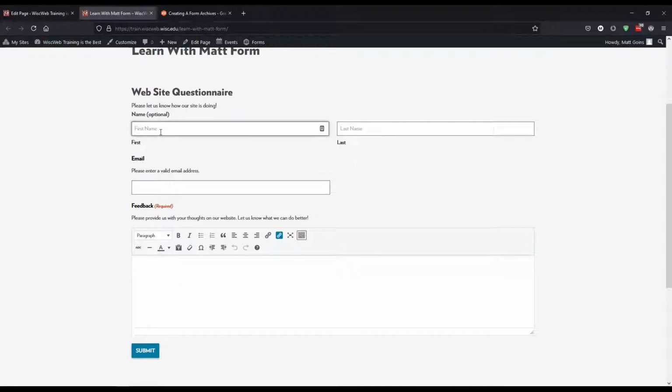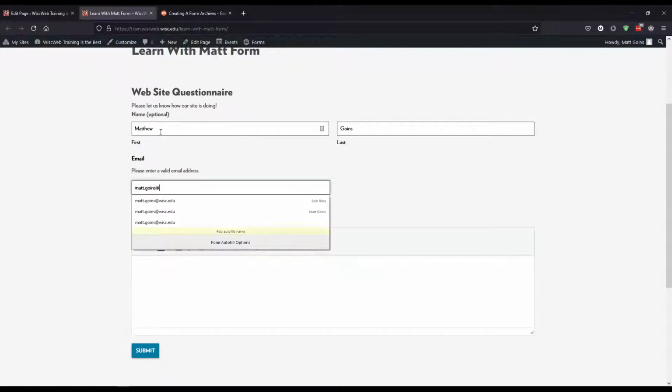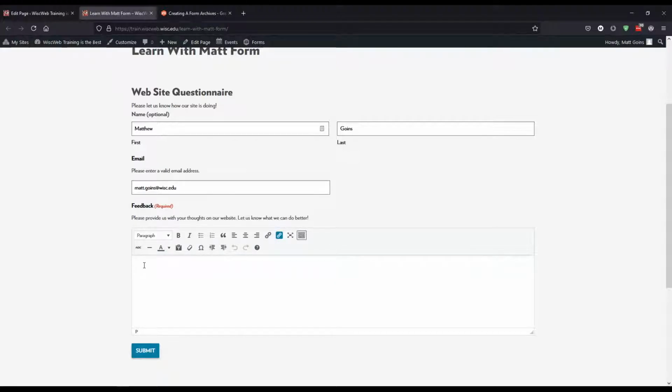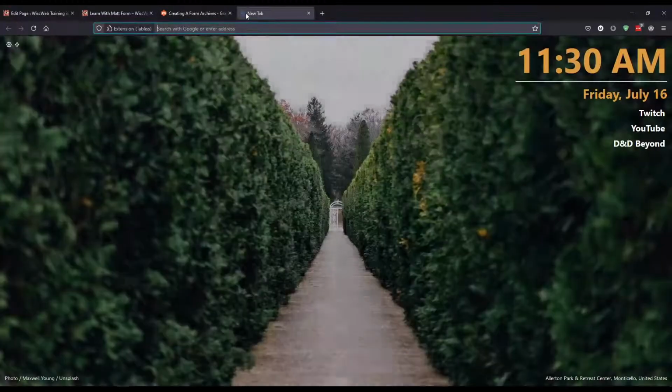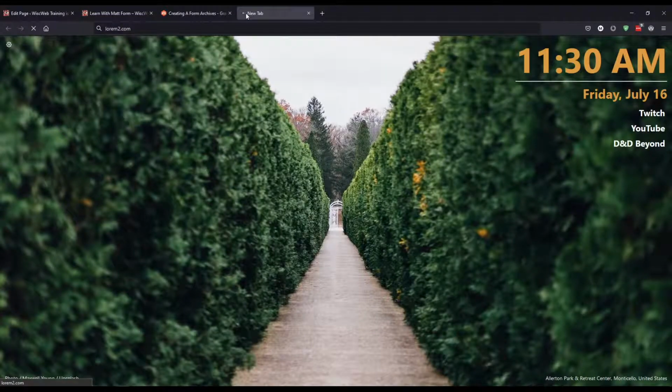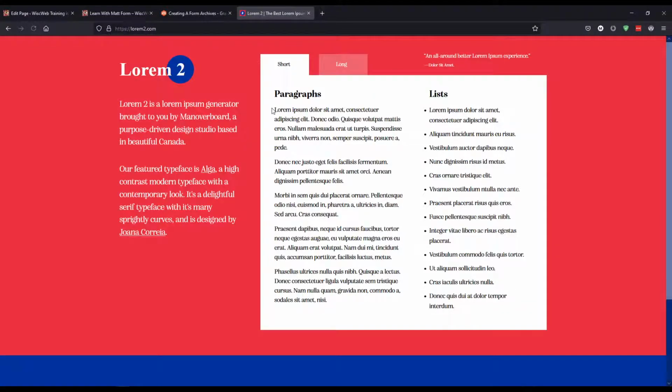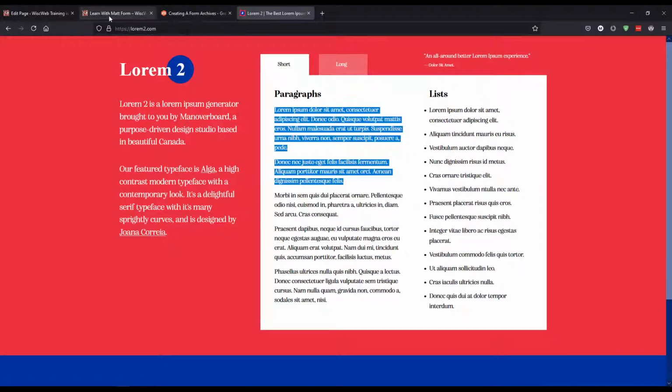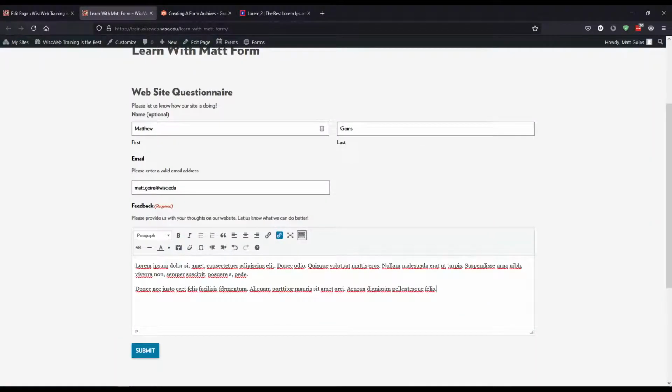Okay, so first name, Matthew Goins. What's your email address? matt.goins@wisc.edu. Your feedback. Let's just grab some stuff here that we can tinker with a little bit. So, okay, let's go. You know what? I want this one to be bolded.